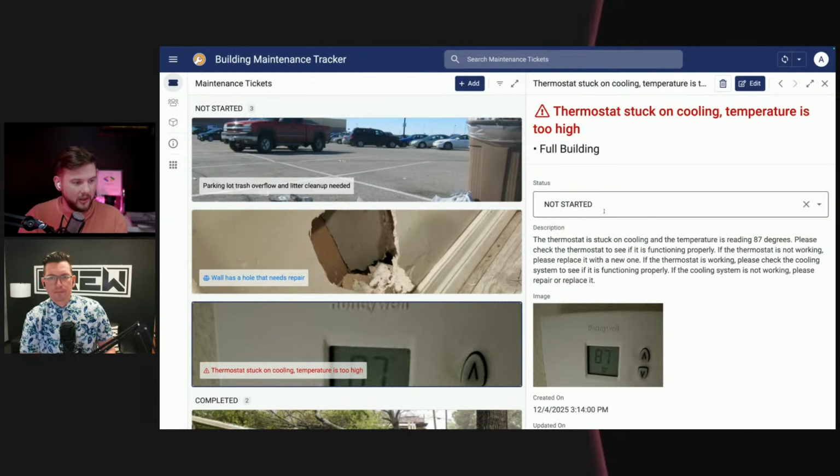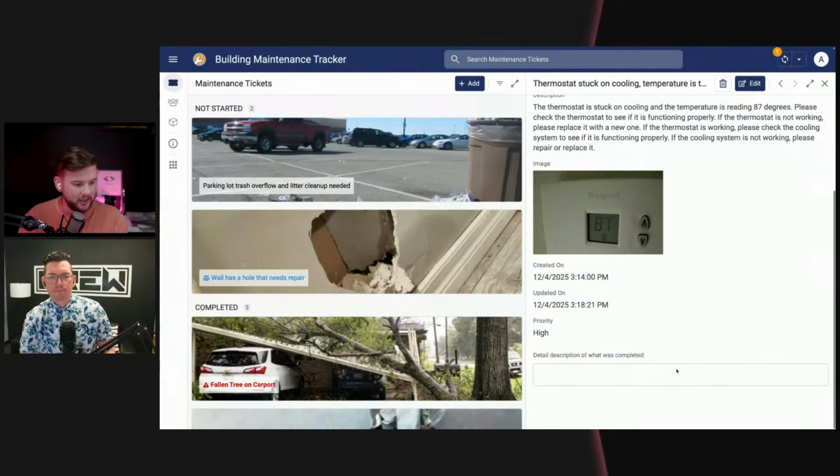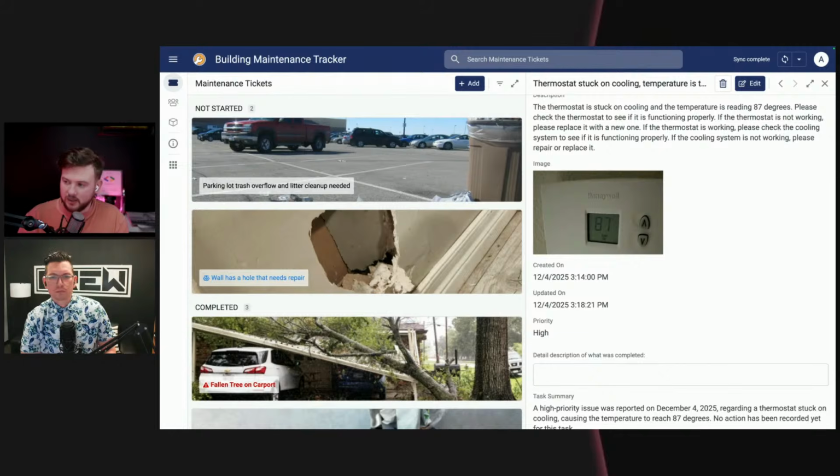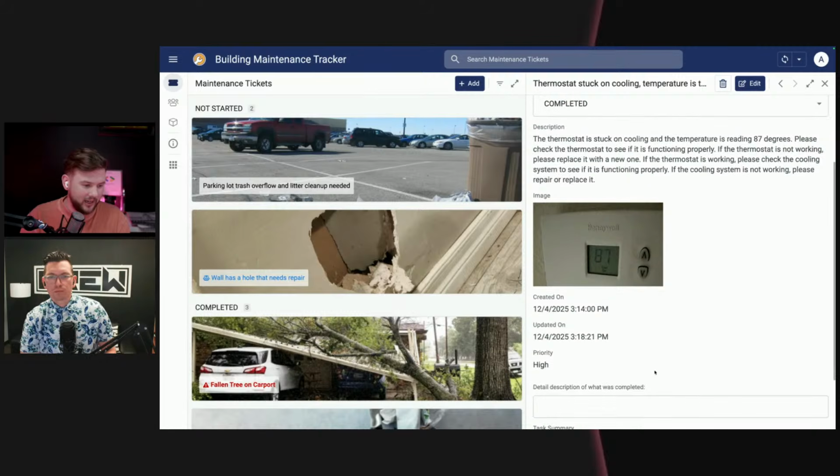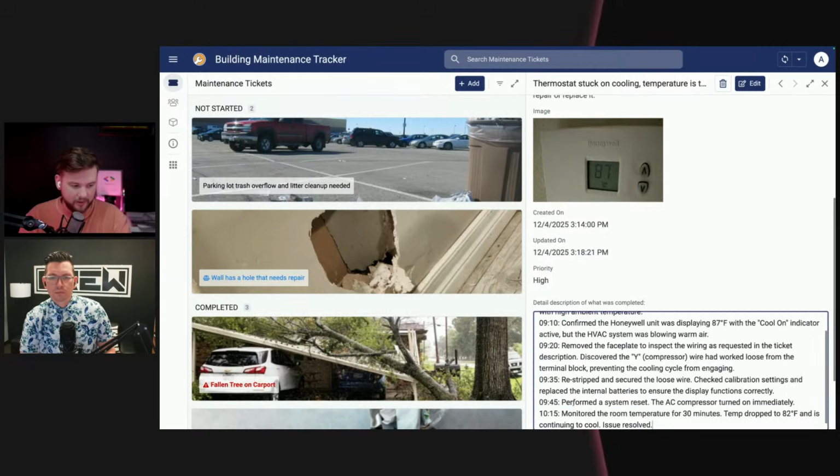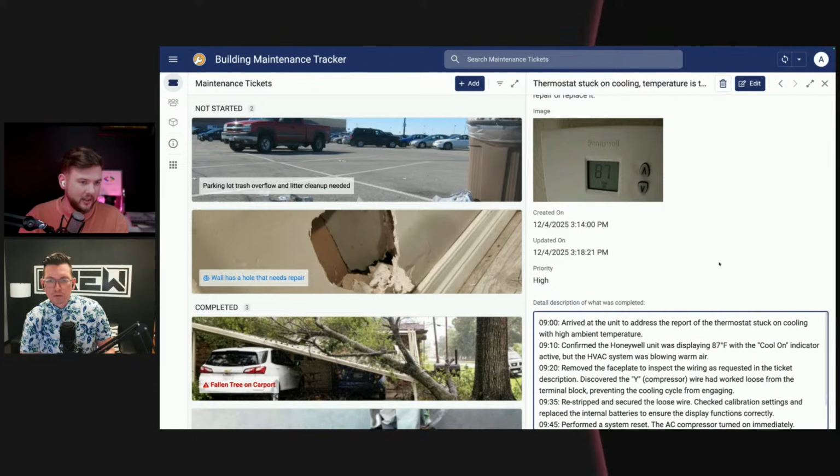So whenever this thing gets completed, the maintenance guy goes into here and he goes ahead and types in a description of what he completed. So I got Gemini to understand the situation a little bit, and got Gemini to give me a potential summary of what a maintenance person would do. Oh, wow. So I just got it to do that, and it did a little bit of a time log. And so that is going to go ahead and save.